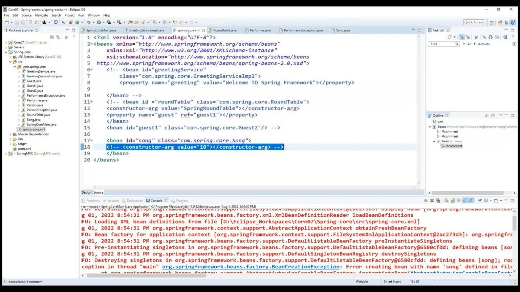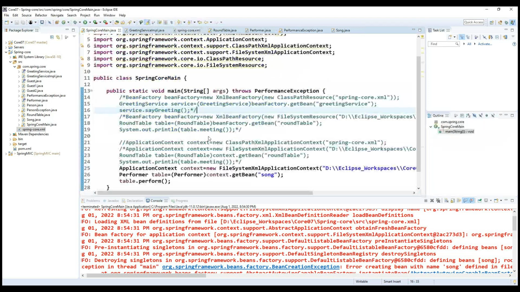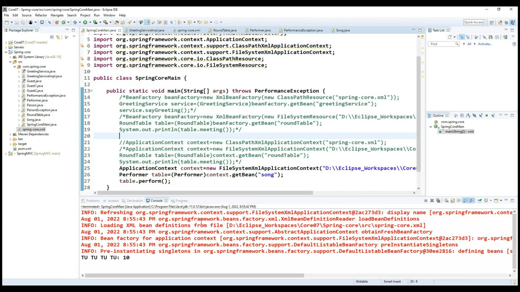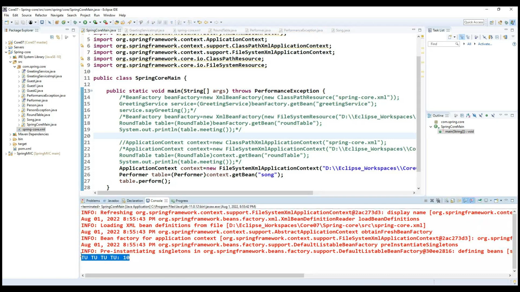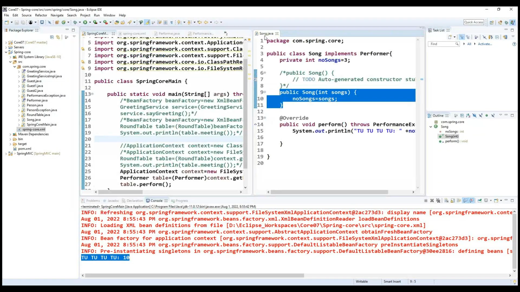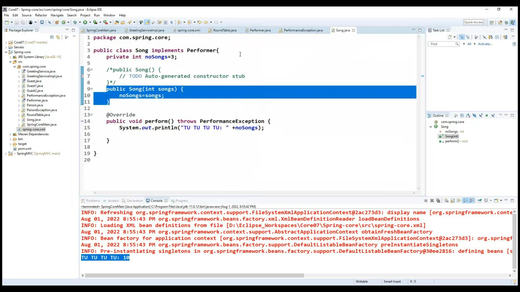Now what is the best way of using it? You can enable this particular constructor and now run the same class. Now we are getting an output here. Getting the point? This is what we need to understand here. Any questions regarding this particular constructor?